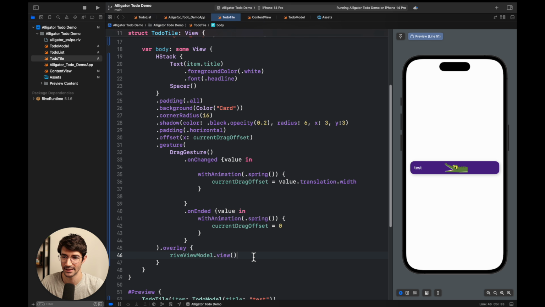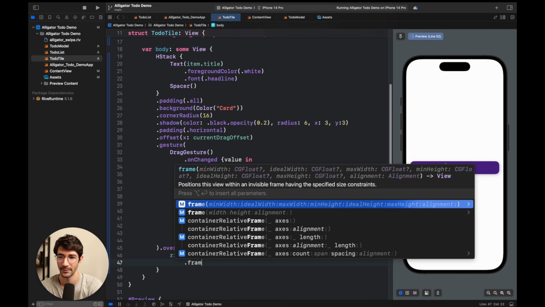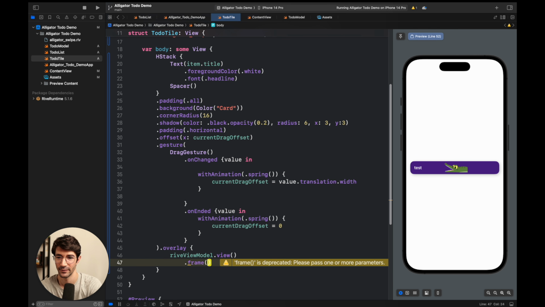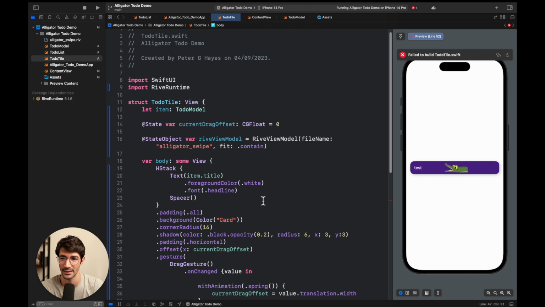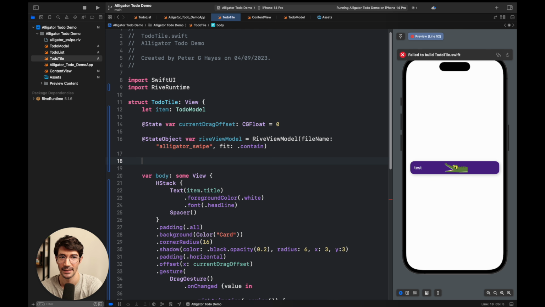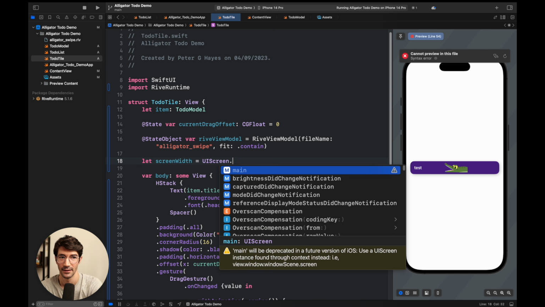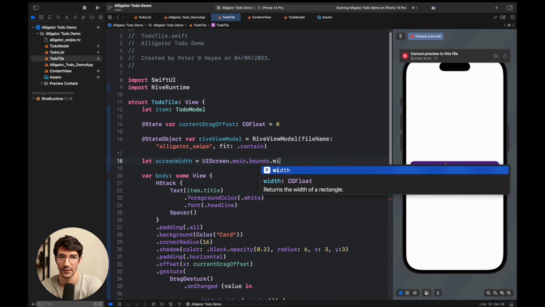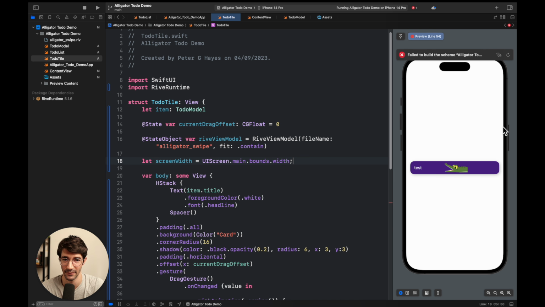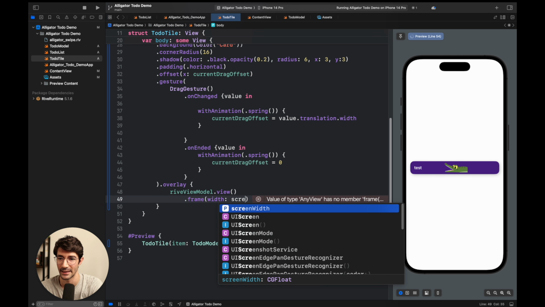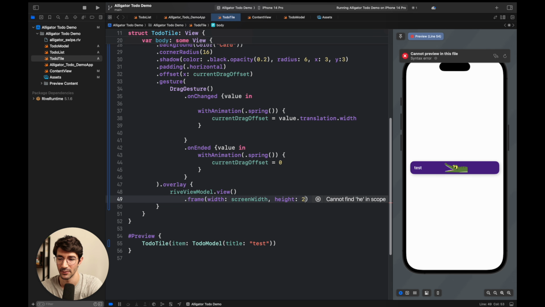So let's start by resizing this slightly. We will give it a frame, and we will set the width, and we want the width to be equal to the screen width. And for this, we will actually create a new field because we will be using this in a different place as well. So just below state object, let's create a new field called screen width, and this will be the UI screen dot main dot bounds dot width. So this will give you the exact width of the emulator or device, and we can pass that in here. And the height we will set to be equal to 250.